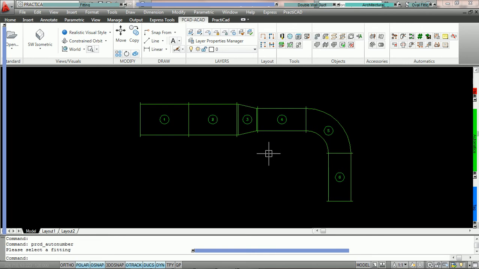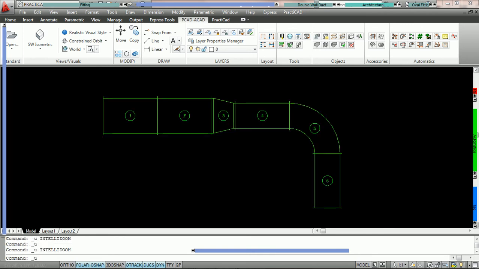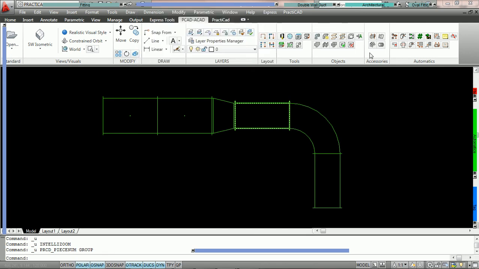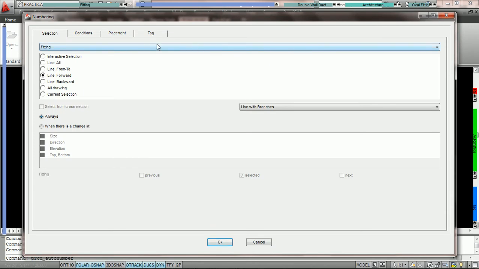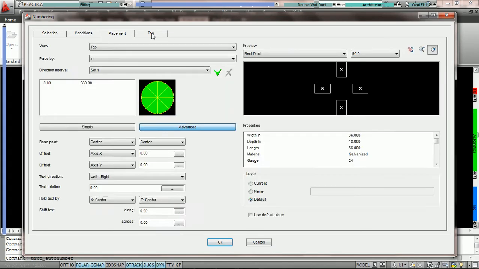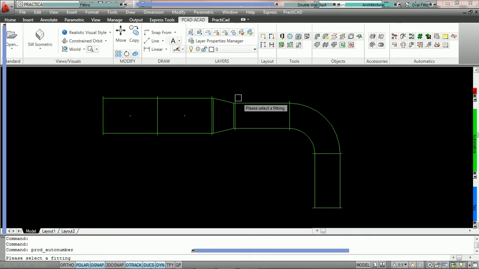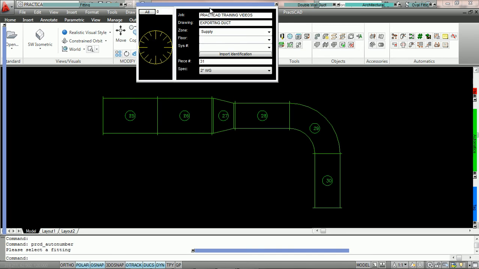If we were to delete what we've just done, change the current number to number 25, and then run the automatic again, and we're going to do that by going into the auto number icon on the automatic panel. PractiCAD would have saved the settings from the last automatic we ran, so we don't need to change anything in the numbering section, and we're just going to say Start from Current. This time we're going to press OK, but since the current number happens to be at 25, when we click on this fitting, PractiCAD is going to start the number at 25, which is the current number.